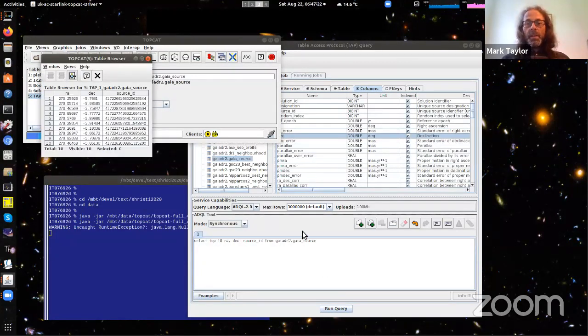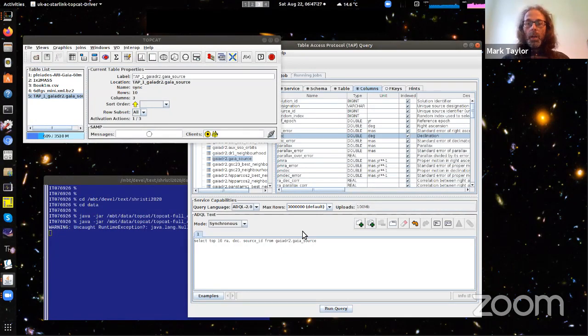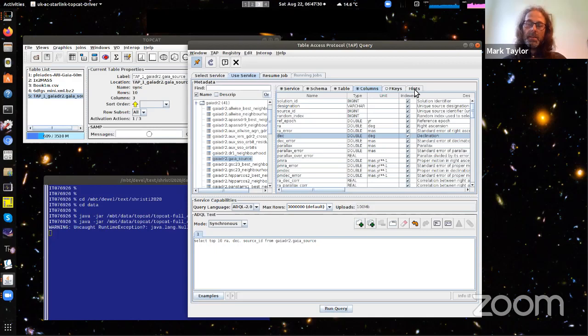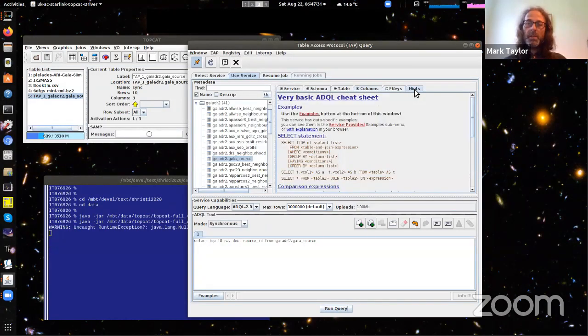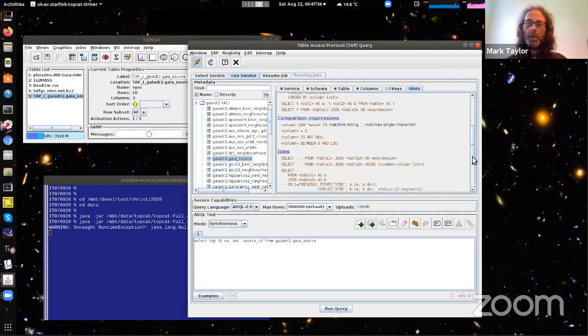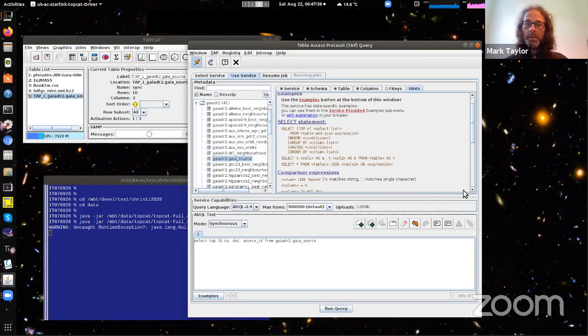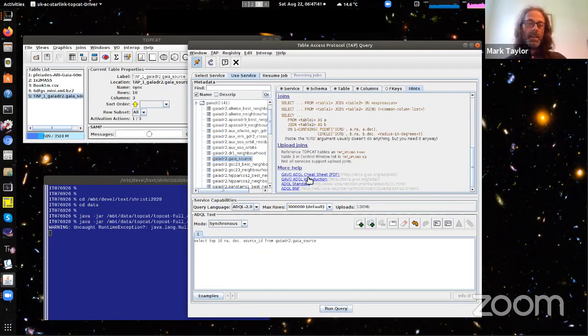If you want to investigate TAP in more detail, you certainly can. This hints tab here is a reasonable place to start. It gives you just a few simple templates for how to write TAP queries, how to write ADQL queries. And there are a few links down here. One of these is the GAVO ADQL introduction. That's a course run by the German Virtual Observatory, which will take you through ADQL from the start. So if you want to investigate that, by all means do.